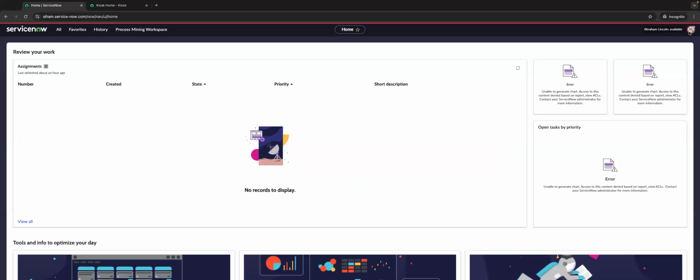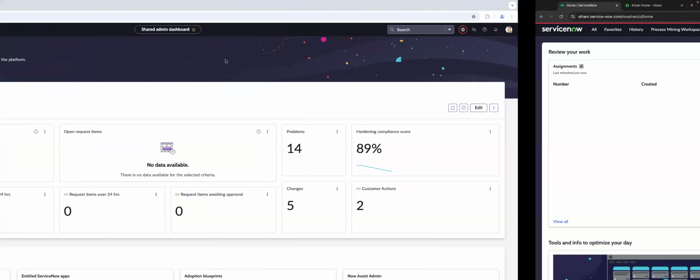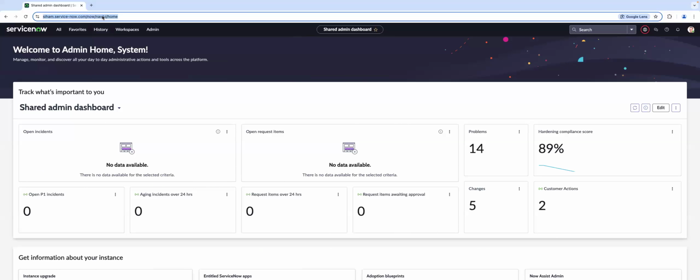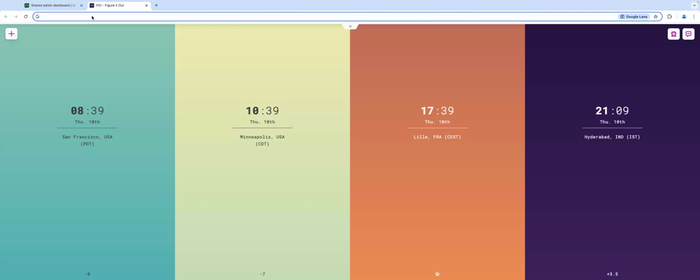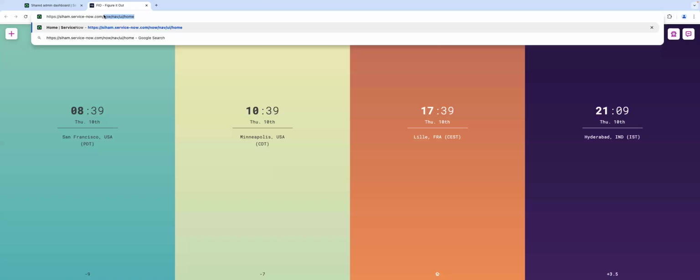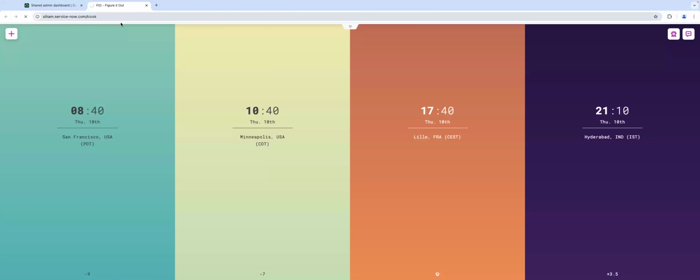So let's just go back to another role. So we'll, if it collaborates with me, let me refresh. Okay, it won't collaborate with me. Nice. Let me do it from here. So let's go on the kiosk portal.